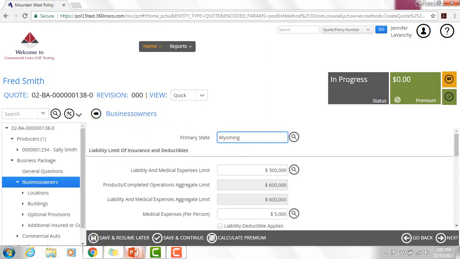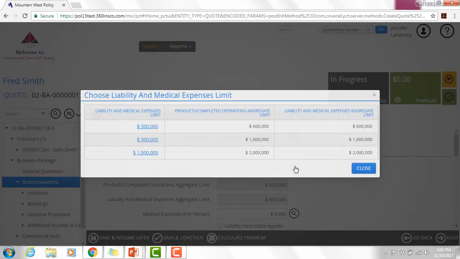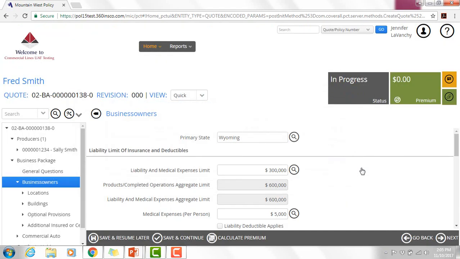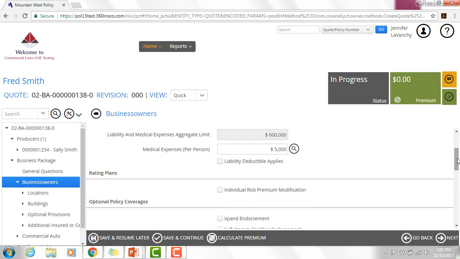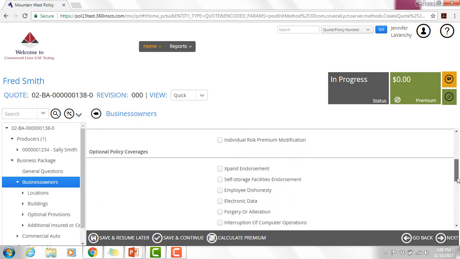Once we have entered our basic information, we will go through each section to detail coverage. And this first section is the business owners, where we can see the state and the limits. There are magnifying glasses next to the blank, so we can change, and you can also see what limits are available. A little farther down, we have optional coverages. And this will vary based on policy to policy depending on what the customer was requesting.